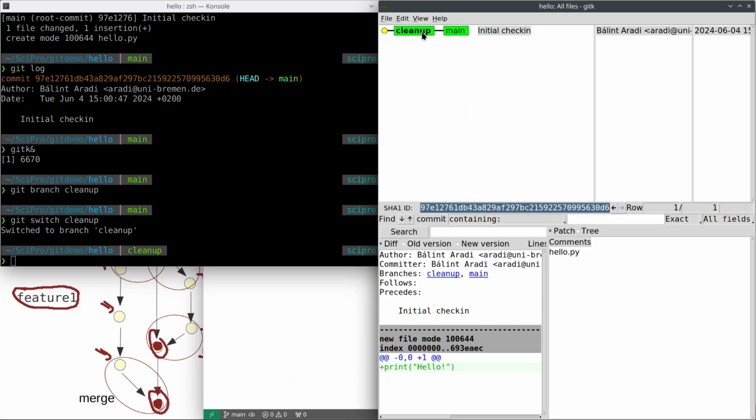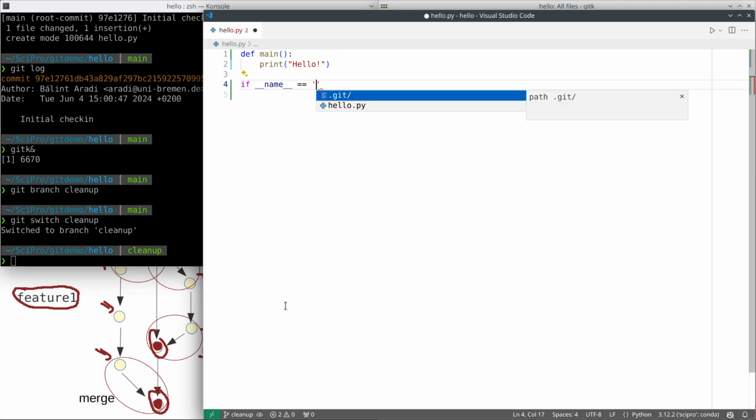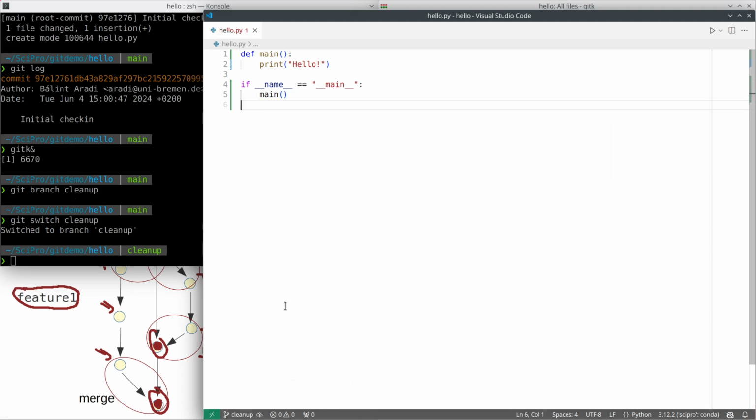Okay, and now we can make various developments which we like. In this cleanup branch we will edit our hello file, and we will create a main function, as we have learned, which basically does this printing. We make sure that this main function is executed if the Python program is started as a script. So if the internal variable __name__ equals the string "__main__", then we call the main function here. And this is basically what I have.